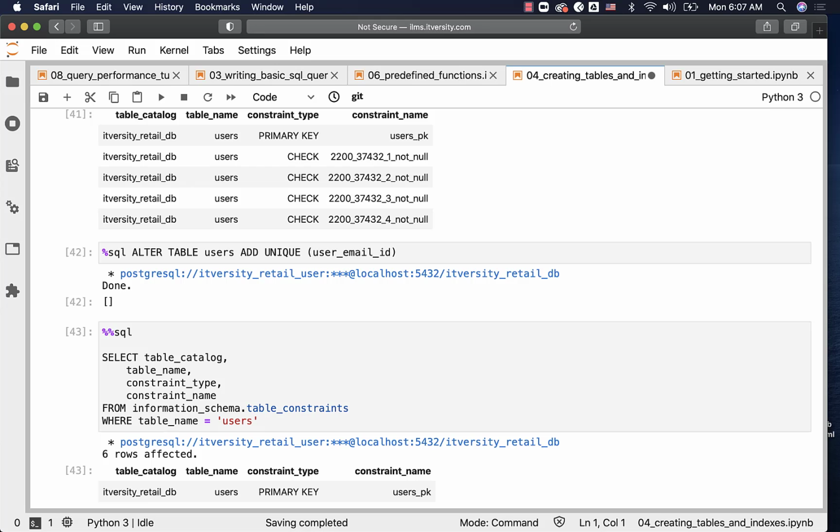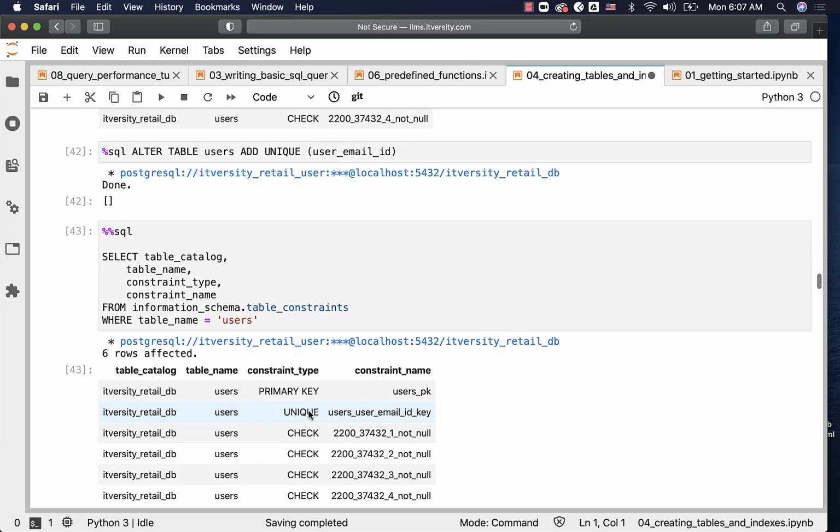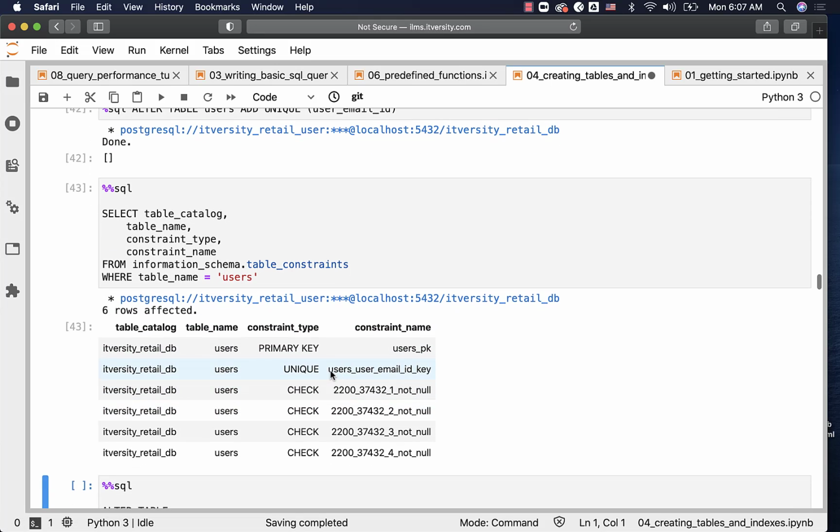Now let's run this to see how the unique constraint is added to the table. The system generated name is nothing but table name underscore the unique column, which is nothing but user email ID underscore key. This is how the unique constraints will be added with system generated names.